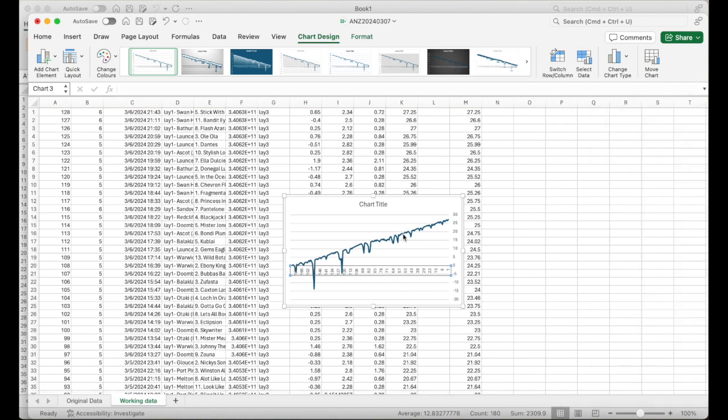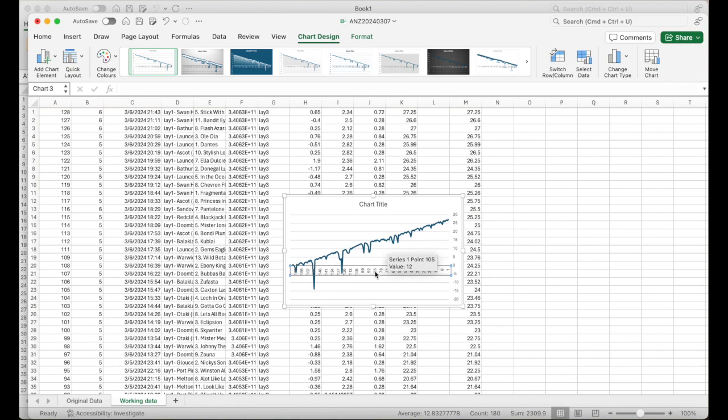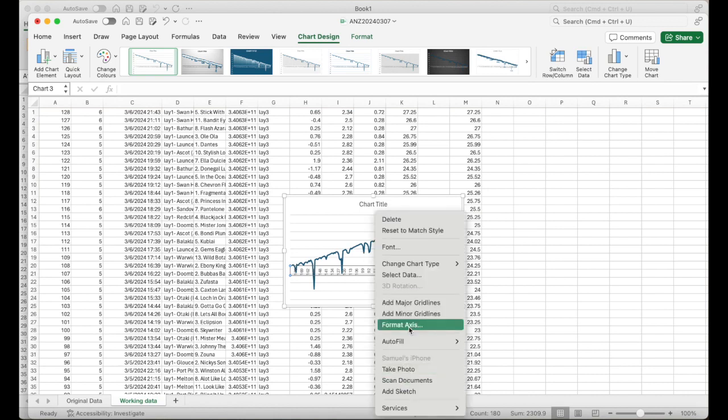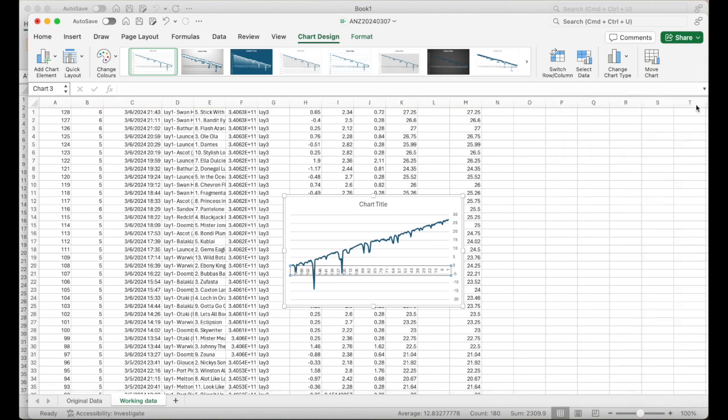I can never quite remember if it's this line or this line, but it's always your axis, not your data series. So you right-click on that, format axis, and then choose the categories in reverse order option, which will reverse the graph. And now you've got it the right way around.